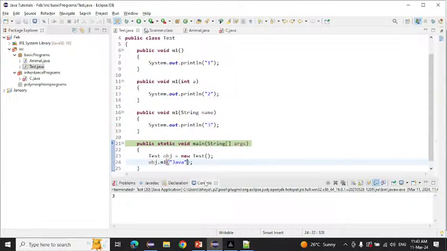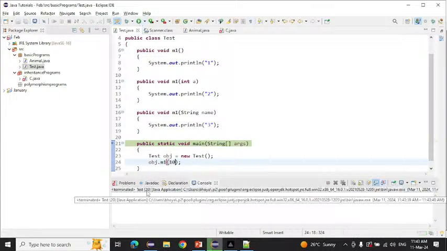We have to pass the integer type of value here. If I write like that here, 10 here. Now what will be the output we'll get? 1, 2 or 3? If I print this one, so 2 is printing on the console.